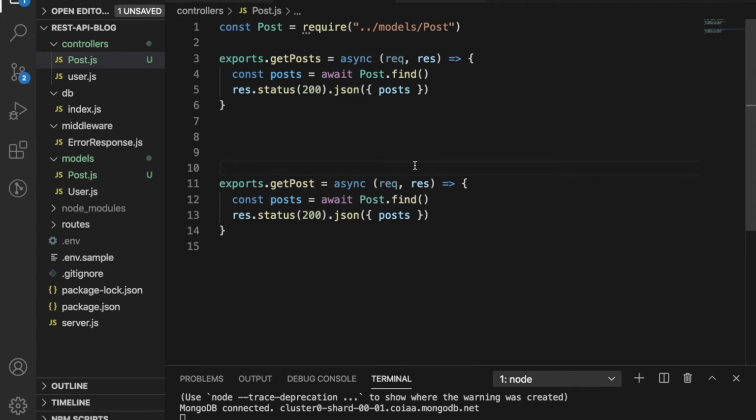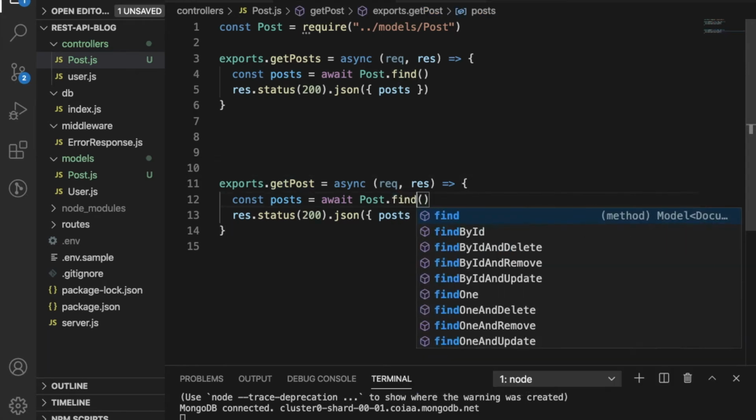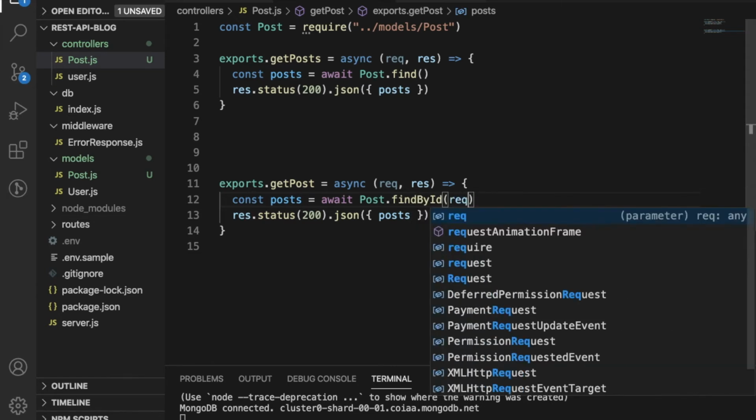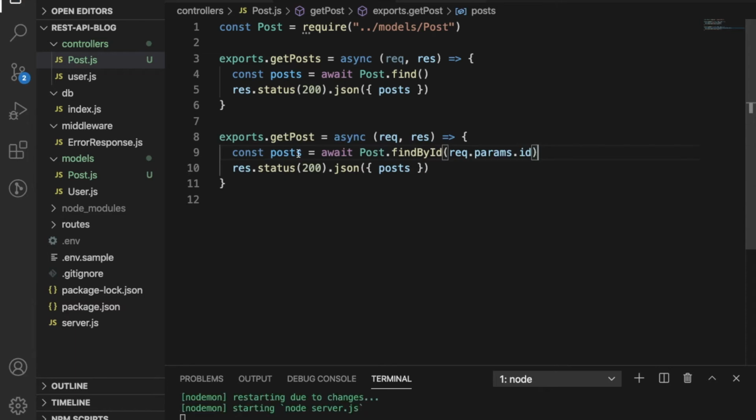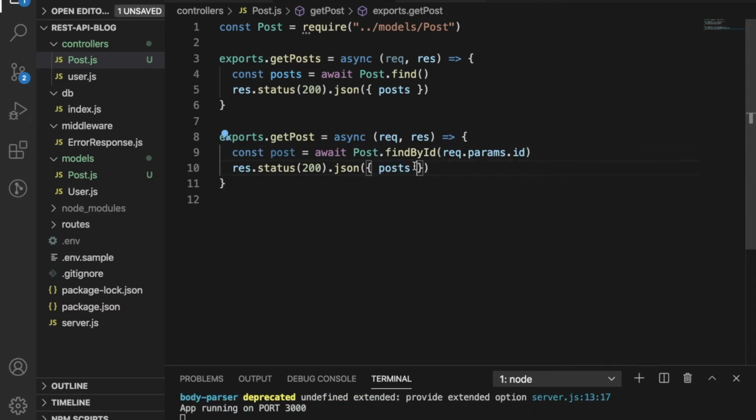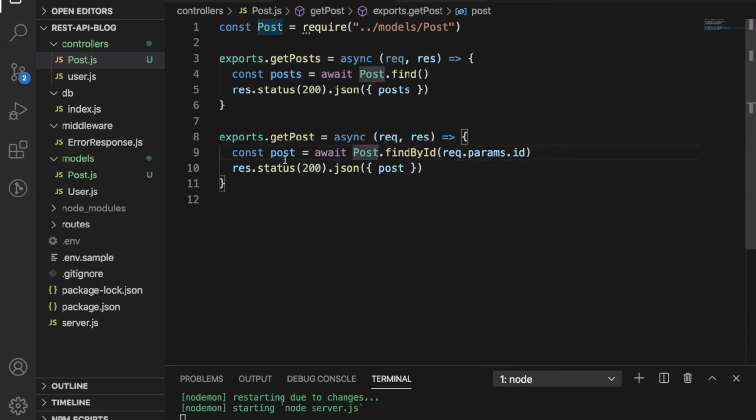Here we are actually going to access this route by passing the post ID as a parameter in the URL itself. So instead of this, it's going to be findById and req.params.id. So this should give us the post. Okay, so let's create our route.